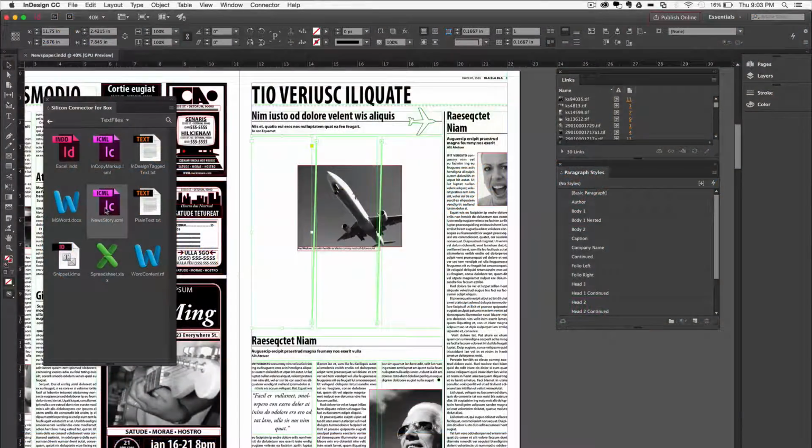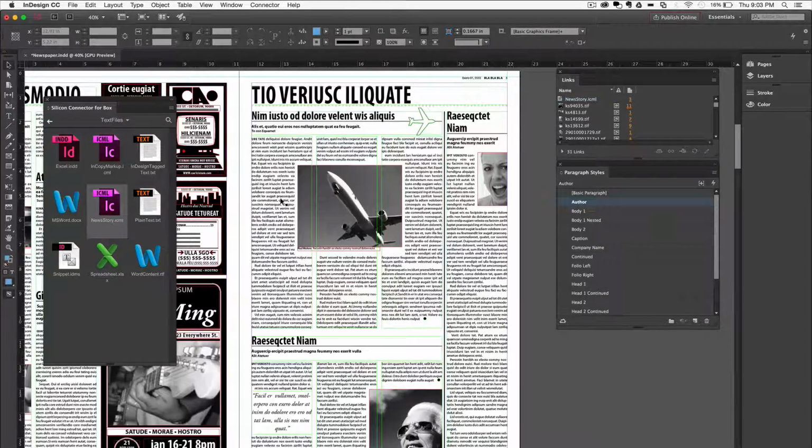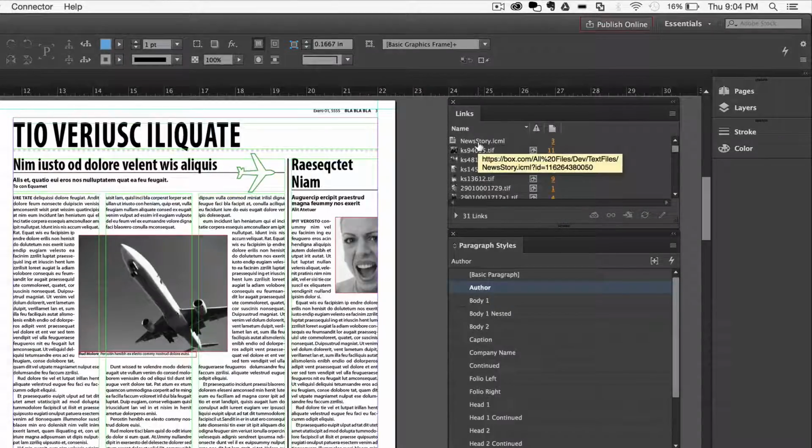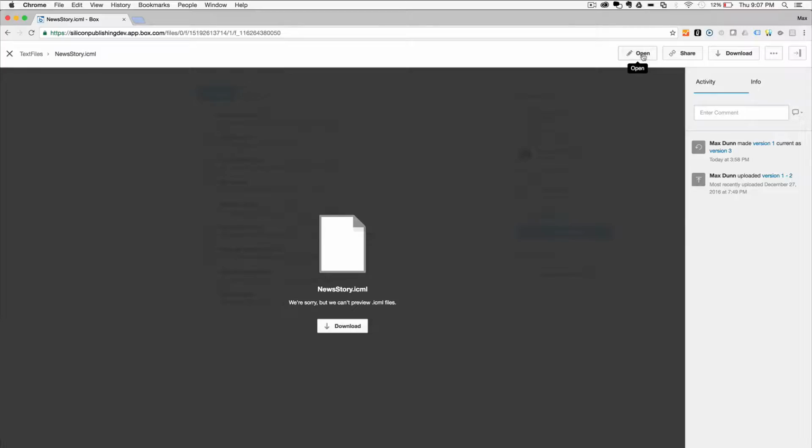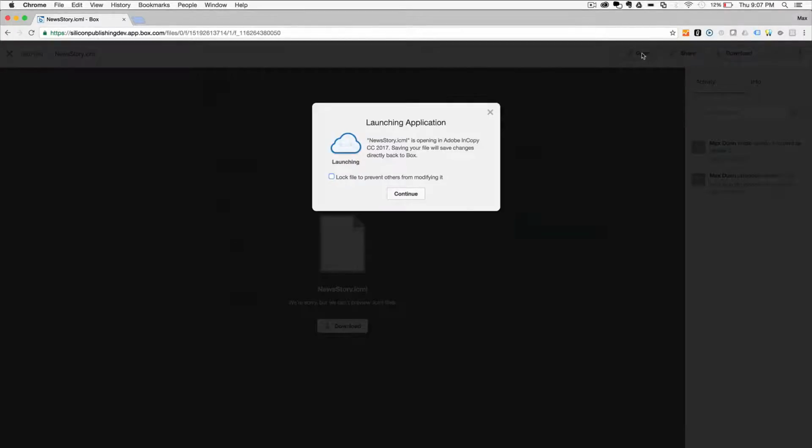InCopy presents a more out-of-the-box workflow. With ICML, the InCopy markup format, multiple articles in a single InDesign document can be edited concurrently by different authors all around the world. Here's an ICML file linked to from InDesign, and anyone with access to the same Box account can edit this article.